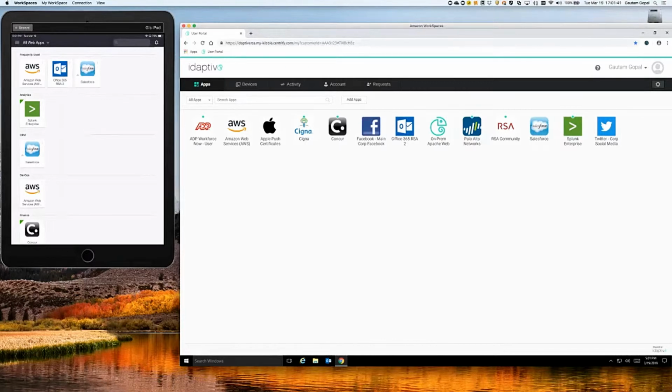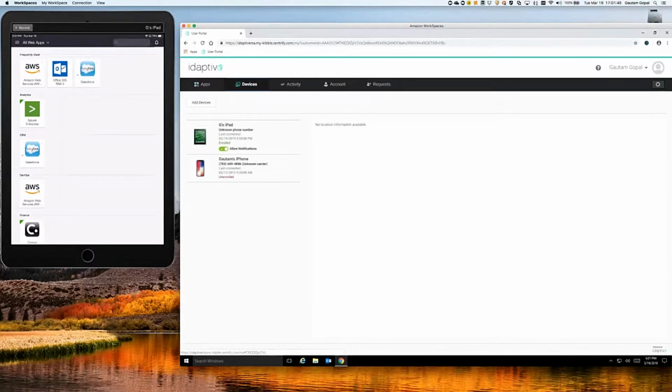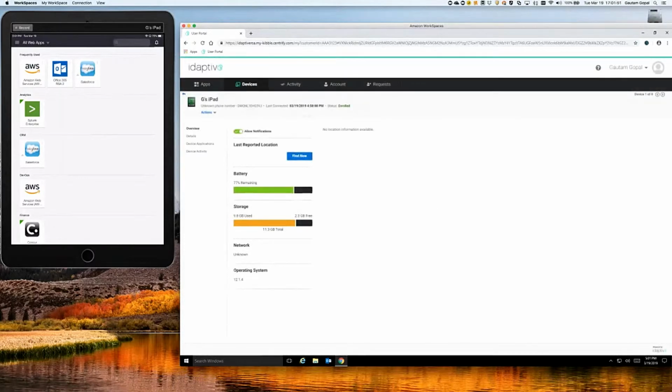So from an end user point of view, if I click from the user portal on devices, you see here I have 2 devices that are currently registered with the service. And then from there, I can do a number of different self-service functions. I can reset the passcode on the device, lock the device. If I've misplaced my iPad, I can wipe it as well. So at least from an end user point of view, those are many of the same capabilities you would see from a pure play MDM provider.